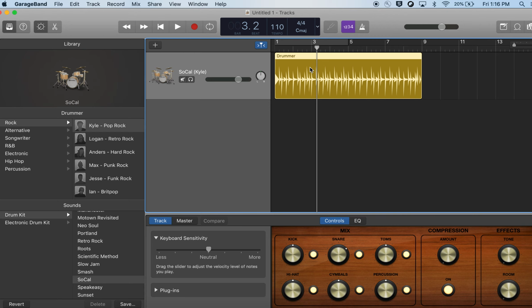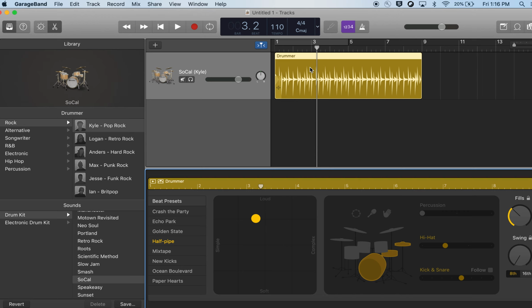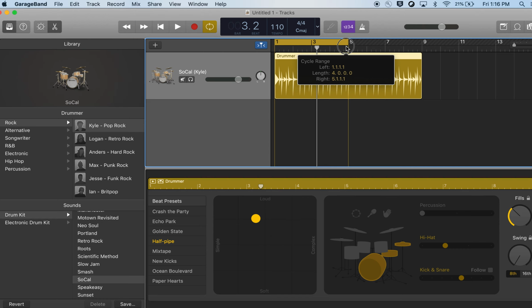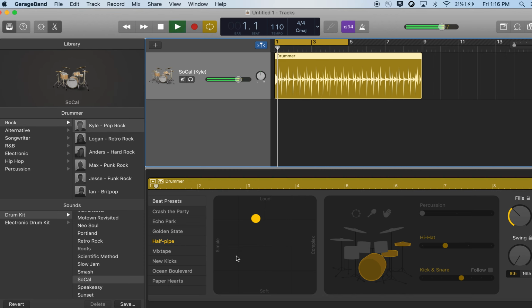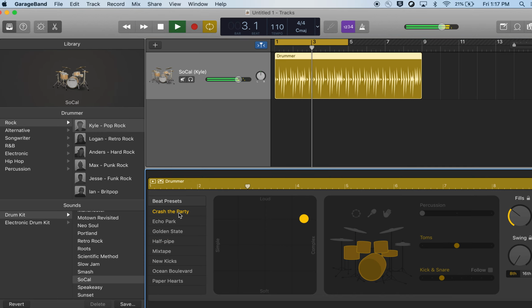So if you double click here, right now he's playing this preset. Now, when I audition drum patterns, what I like to do is select 4 bars, even 2 bars, and then the looping button is on, so that means it'll just loop these 4 measures while I play with it. So this is the half pipe setting. I can do something like this.